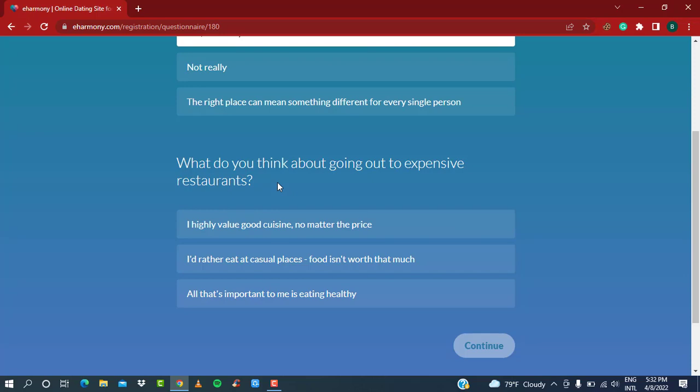What do you think about going out to expensive restaurants? I highly value good cuisine no matter the price. I'd rather eat at casual places. Food isn't worth that much. All that's important to me is eating healthy. Actually, not really. You should sometimes go to expensive restaurants and give your partner a nice date, but not really often, because you're going to waste a lot of money. So you should really consider what is important to you and what is not. Going to expensive restaurants is nice, but you also need to consider what kind of financial situation you are in. So you can select the second option.